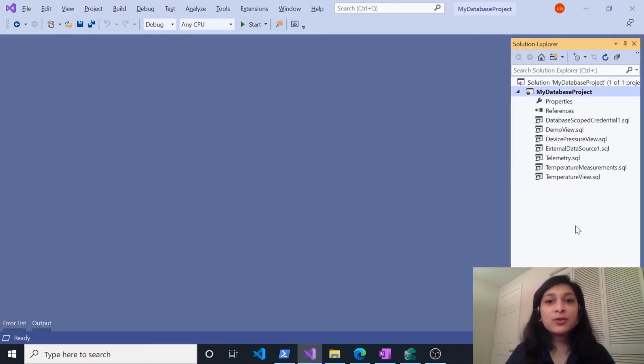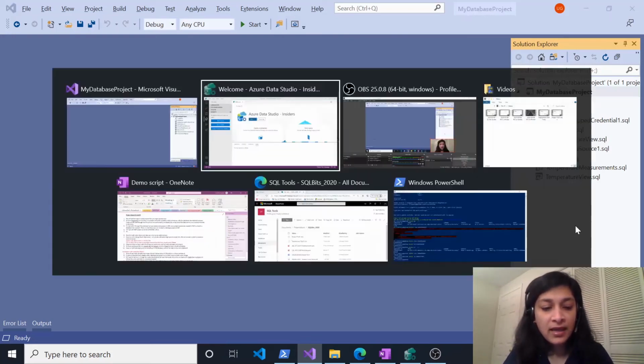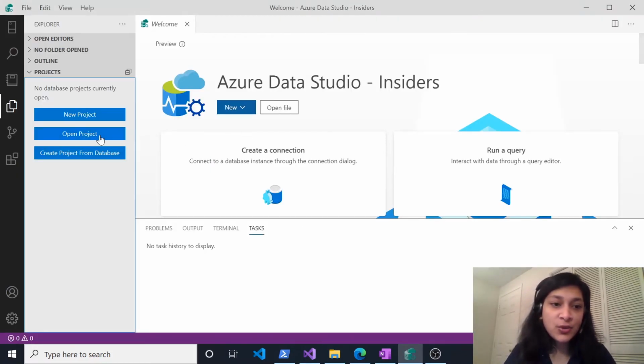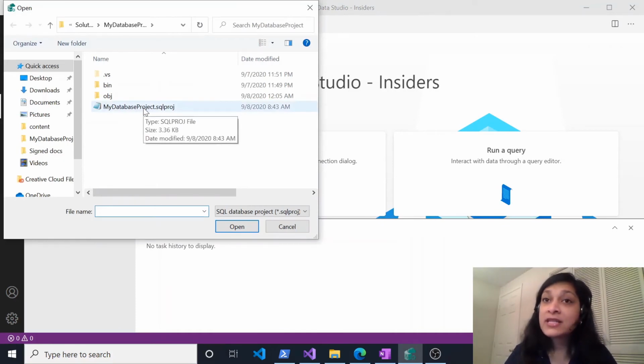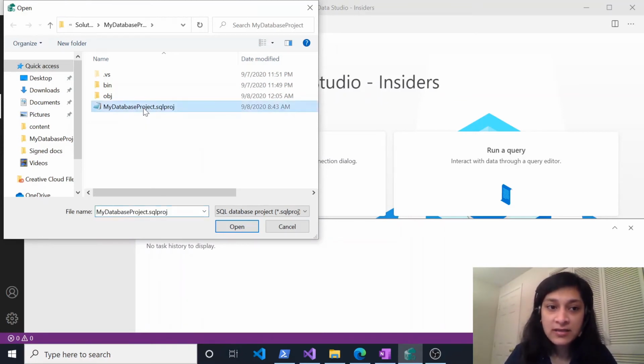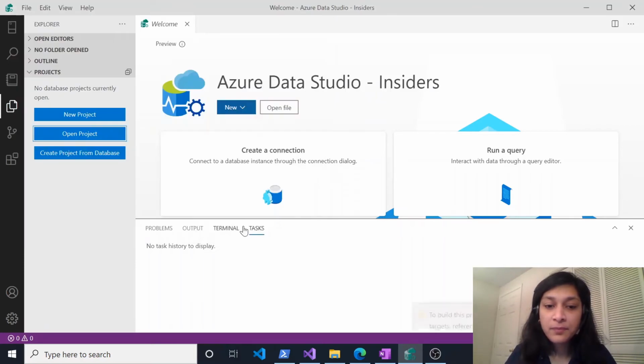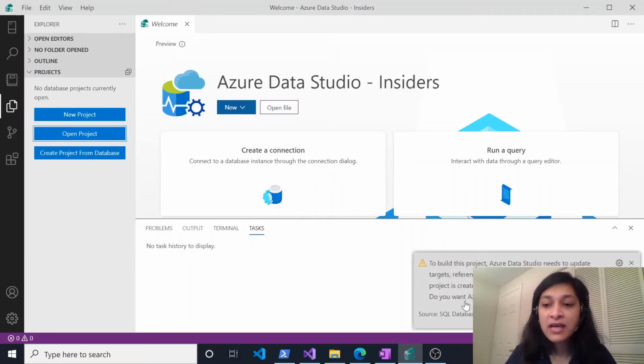So here you will see I have a project in SSDT, a very simple project with some tables and views and so on. And now what I can do is I can simply say open project and I choose my project created in SSDT. Note that this is the first time I'm opening this project inside of ADS. And because I'm opening it for the first time, it asks me if I want to update my project to be compatible with .NET Core as well.